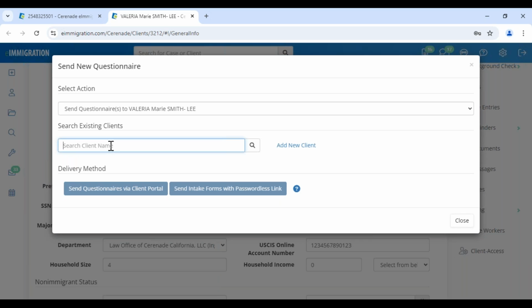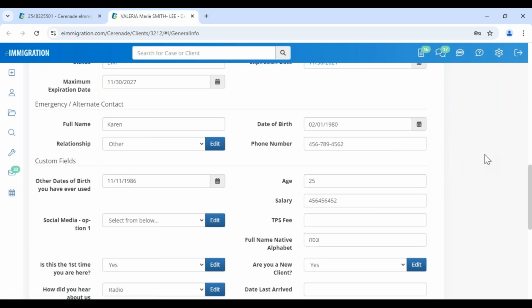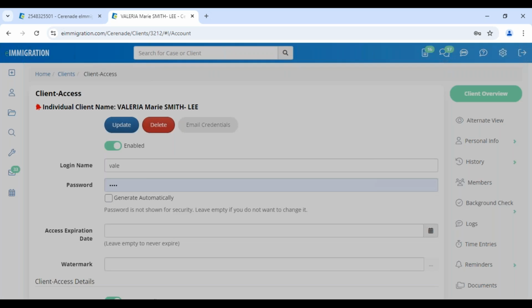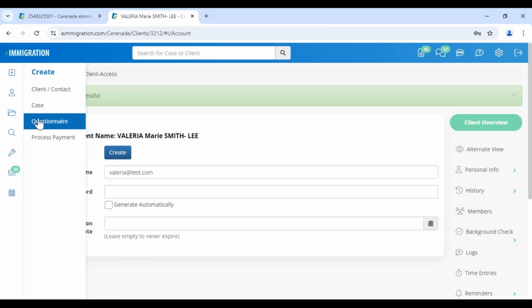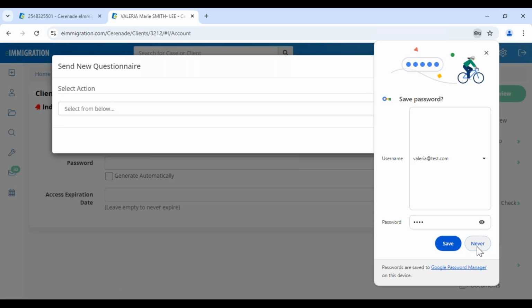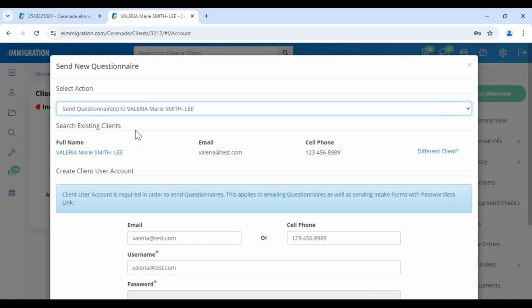I'm getting clients that have accounts. Okay, you know what? Let's just close this and delete the account, so you guys can see how it looks when they don't have an account. Okay, try again: create questionnaire, send it to this person. This is what I was trying to show you.